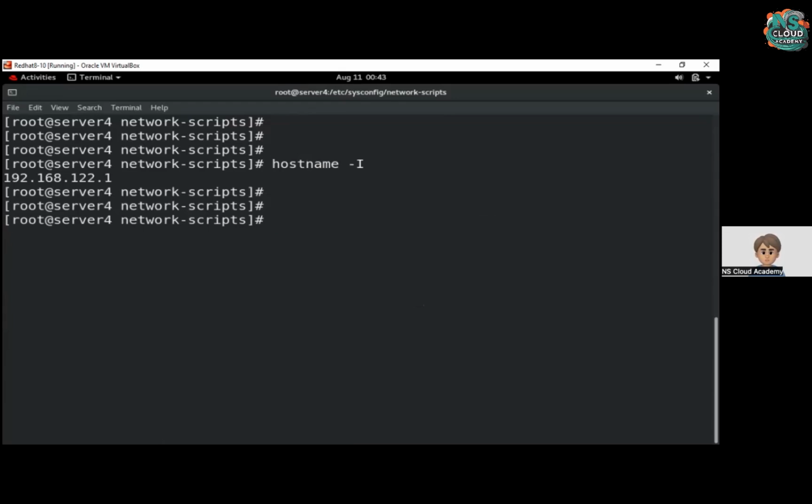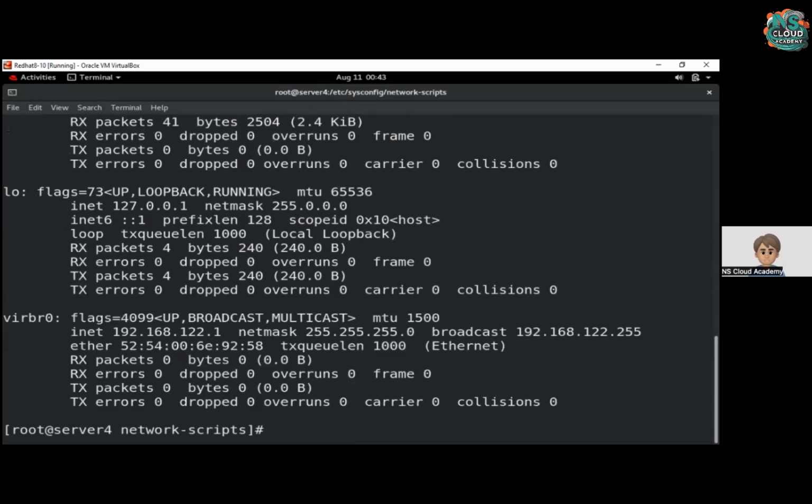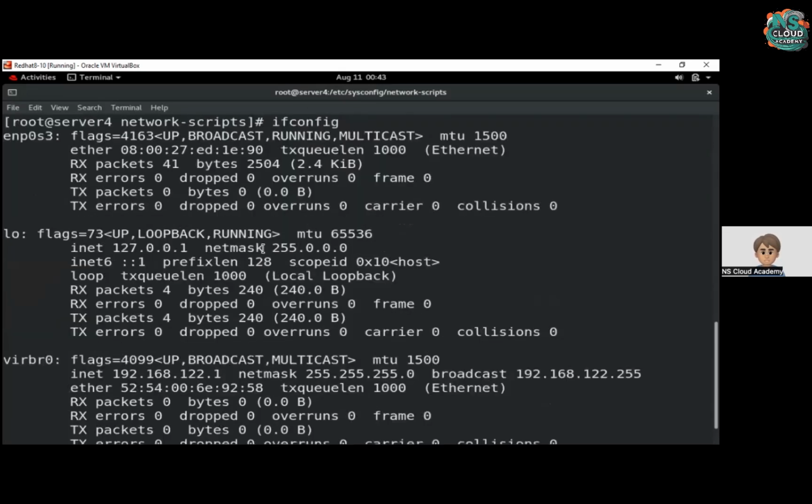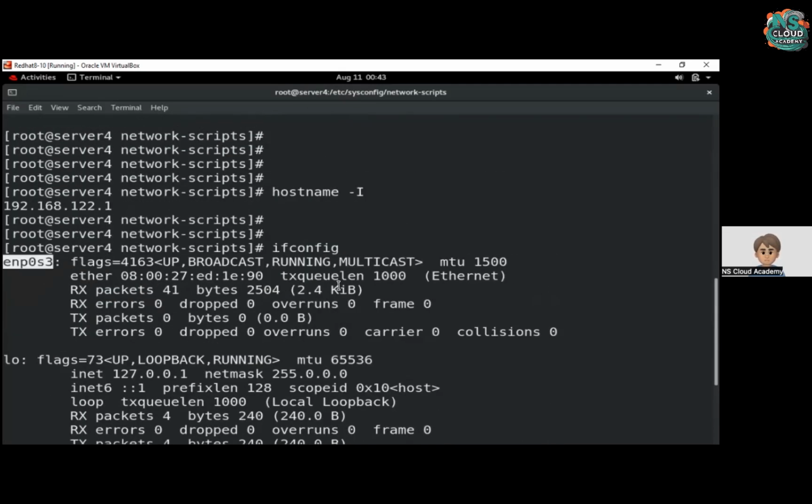So how will you restore your network? In this case, the very first thing you have to do is run nmcli, or if you don't want to run nmcli, just run the ifconfig command. Once you run ifconfig, you will get to know which device is connected and what your device name is. So your device name is enp0s3.